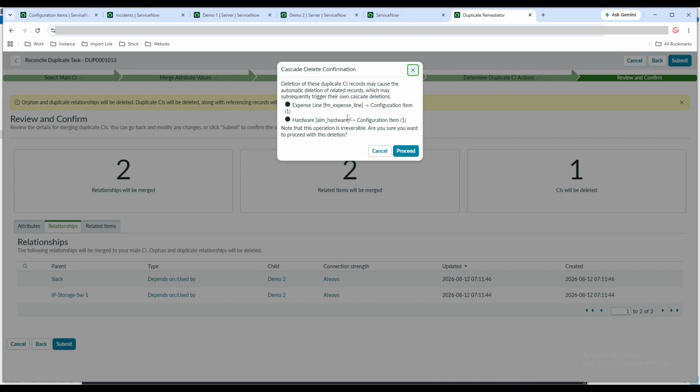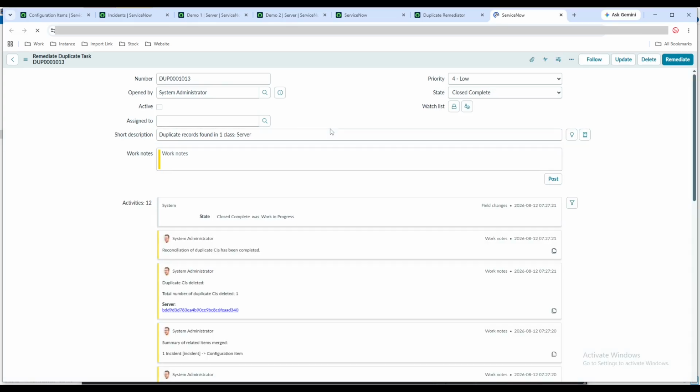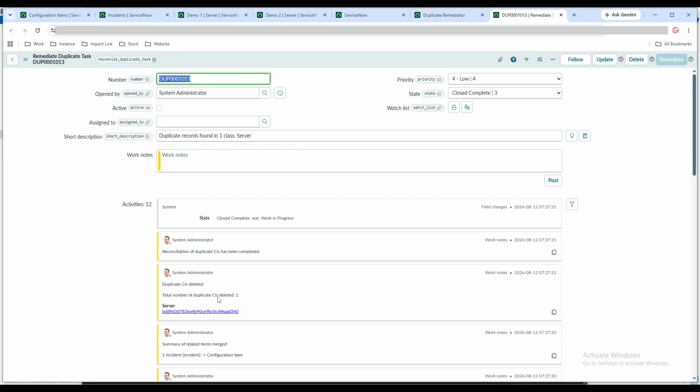Subsequent actions will be triggered. We'll click process. It's saying that deduplication is in progress. In this screen, you can see three dialog boxes. One is called review identification rule. So the system is saying why the deletion happened. Although I have an identification rule, this identification rule cannot find the duplicate CI. Why has this happened? Because we created it manually. So it's saying to review the identification rule, check the progress or view the main CI. We'll click check progress here. And you can see it's completed. Okay. So duplicate CI detected, total number of CIs deleted: 1.